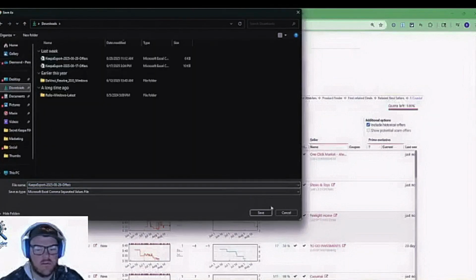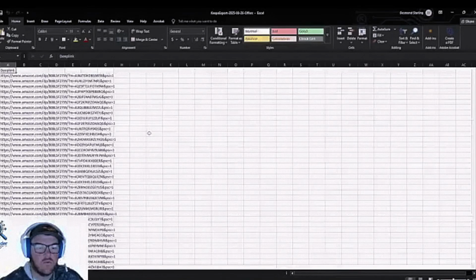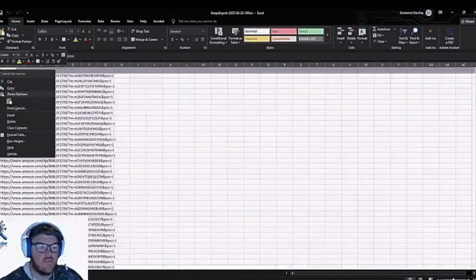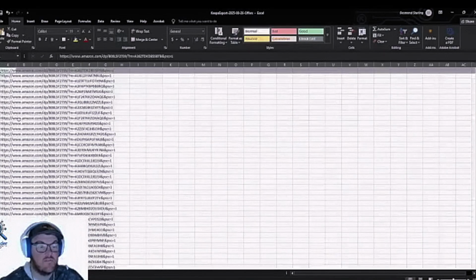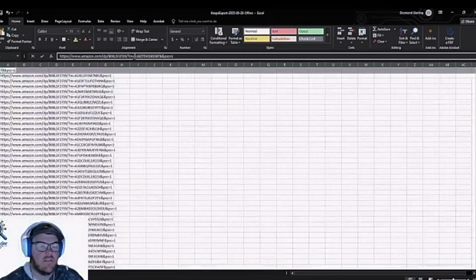And let's just put it in our downloads right quick and pop this open in Excel or Google Sheets. If you don't have Excel, you can do the same thing here. We're going to delete this first row, and what we have to do is get rid of everything except for these seller IDs. So the seller ID is everything after this equal sign all the way up to this ampersand sign.